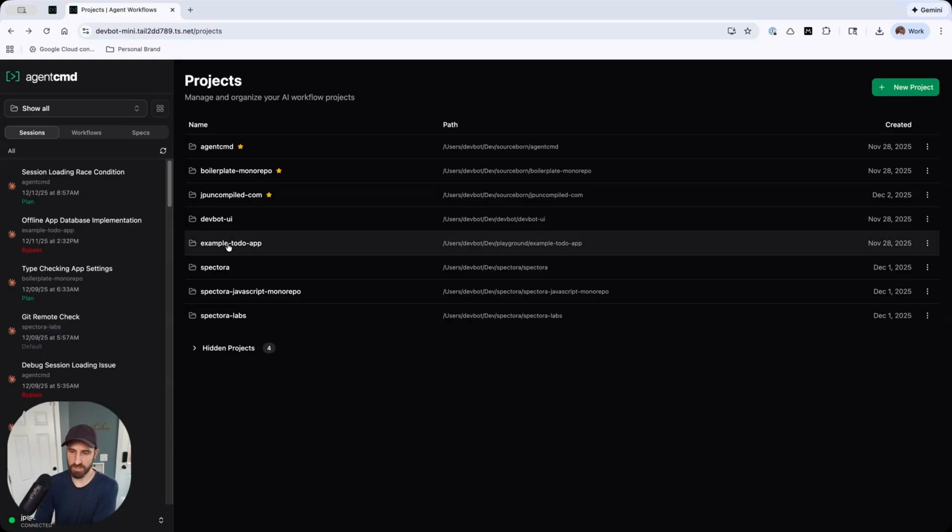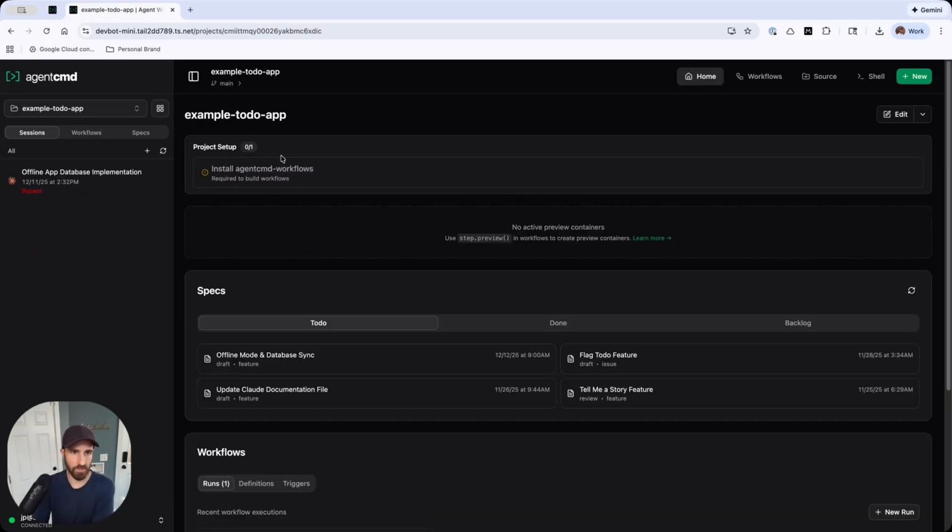Let's click into the example to do app. This is what it's going to look like when you first get started. So if you notice here, it says install AgentCMD workflows. What is that? That's the SDK that every project that uses AgentCMD will need. And the reason for this is because we want your project to be able to leverage your slash commands, your code, your helpers, and it will create definitions inside of the project.